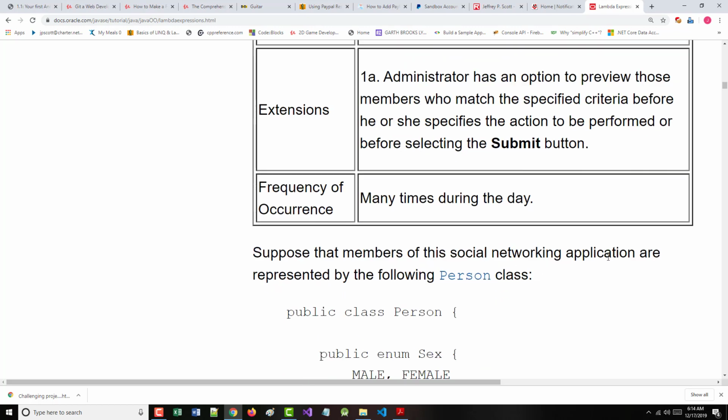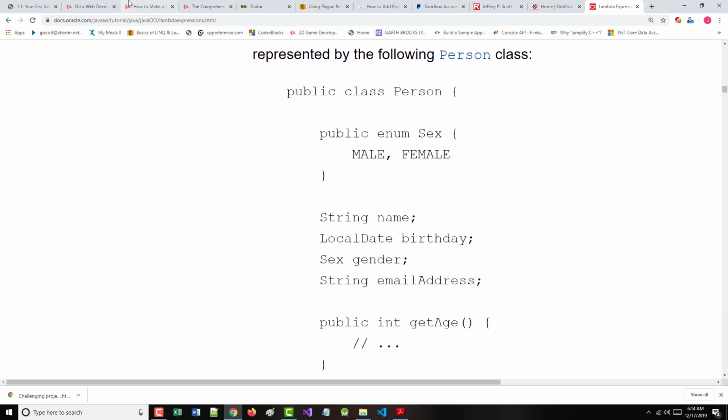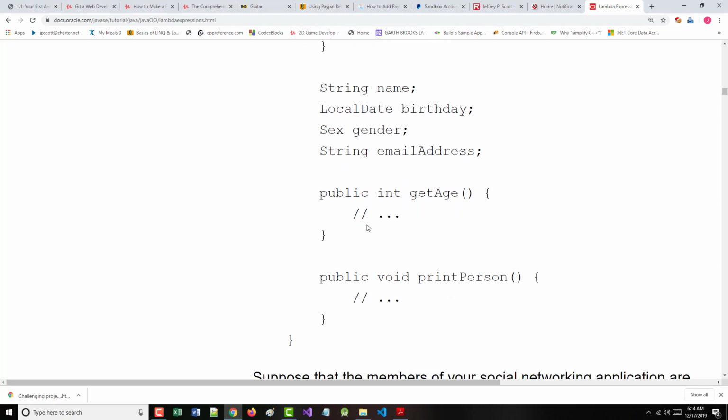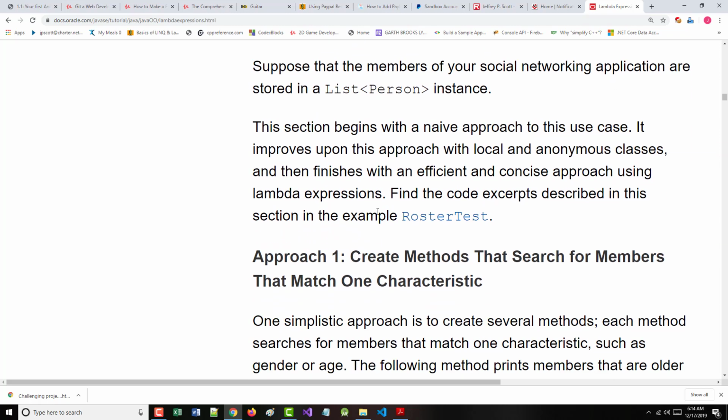Suppose that members of this social networking application are represented by a person class. So each person has a sex, probably would be called gender, a birthday, and an email address. So you can get their age, you can print their information. Suppose that the members of your social networking application are stored in a person list, or a list of person instances. So it says, how would you basically handle this?